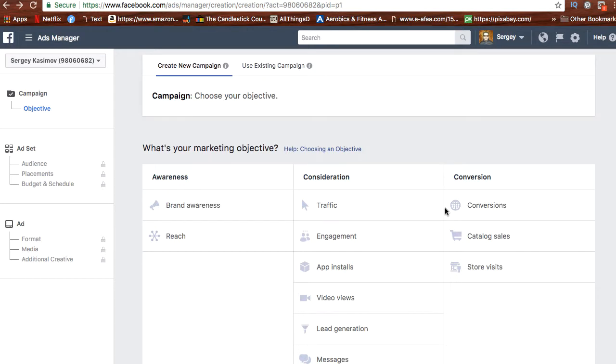First step is to choose your objective. So we have one that's awareness, where you increase the brand awareness, or you reach out to people so you get as many people as you can to check it out. Next thing that you can do is consideration, which includes traffic, generating traffic to come over, engagement, app installs, video views, lead generation, or messages. Lastly is conversion. Do you want to convert people exactly to buy your items? Catalog sales or store visits.